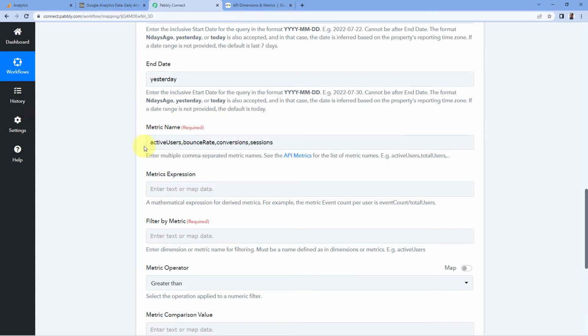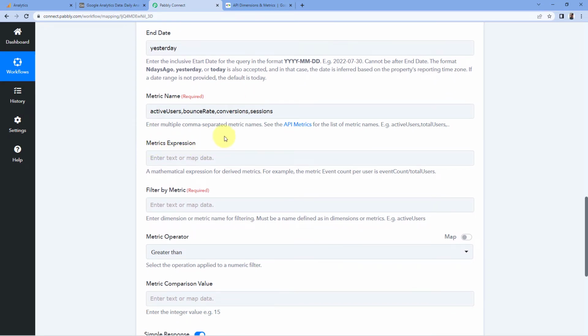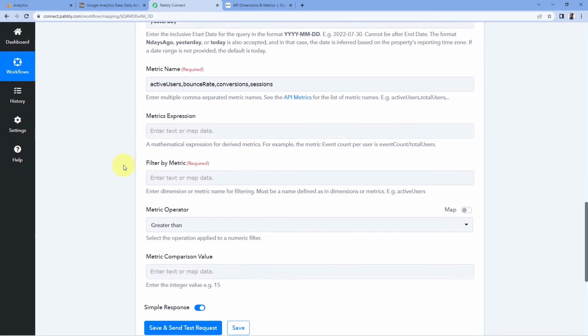After entering the metric name, we will move to metric expression. The metric expression is basically the mathematical expression or derived metric, that is, the mathematically presented form of this metric. So guys, if you want, you can enter your own metric expression of your choice, in what derived mathematical format you want your analytics data. But it is not a required field, so I won't be entering any expression over here.